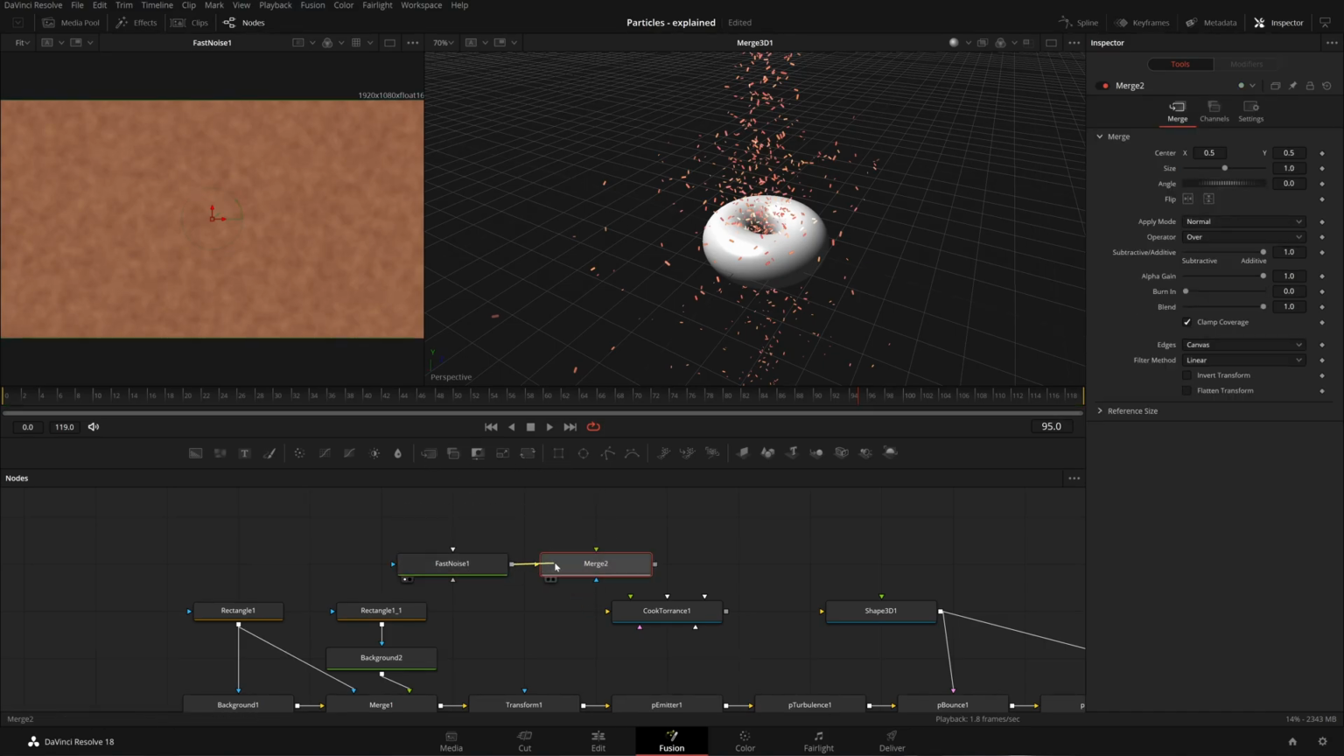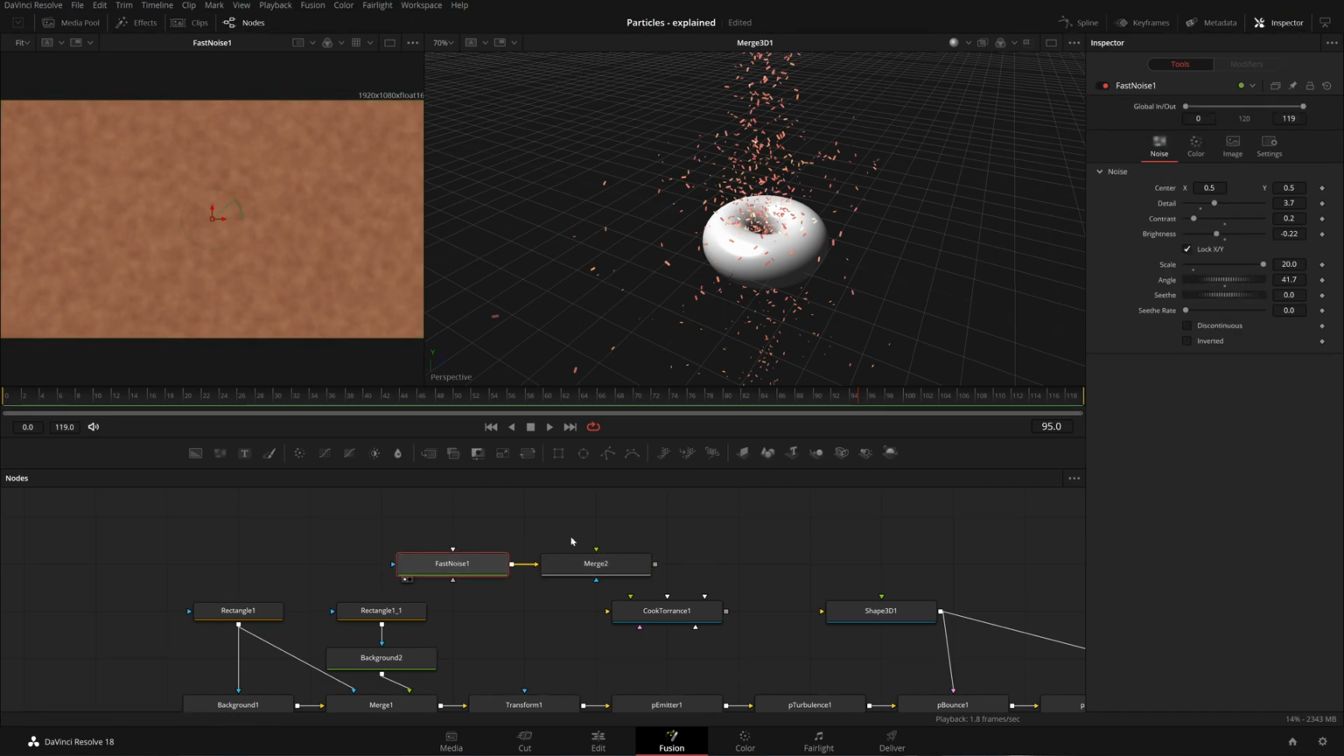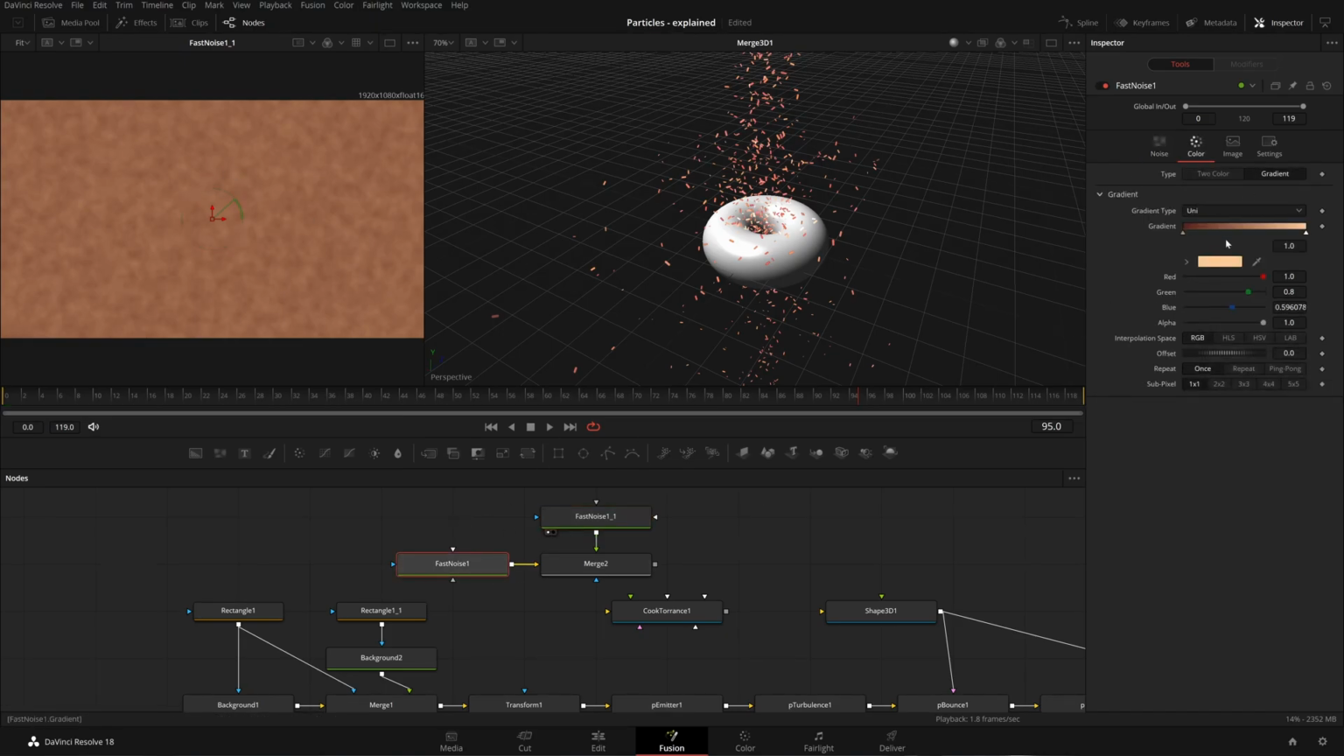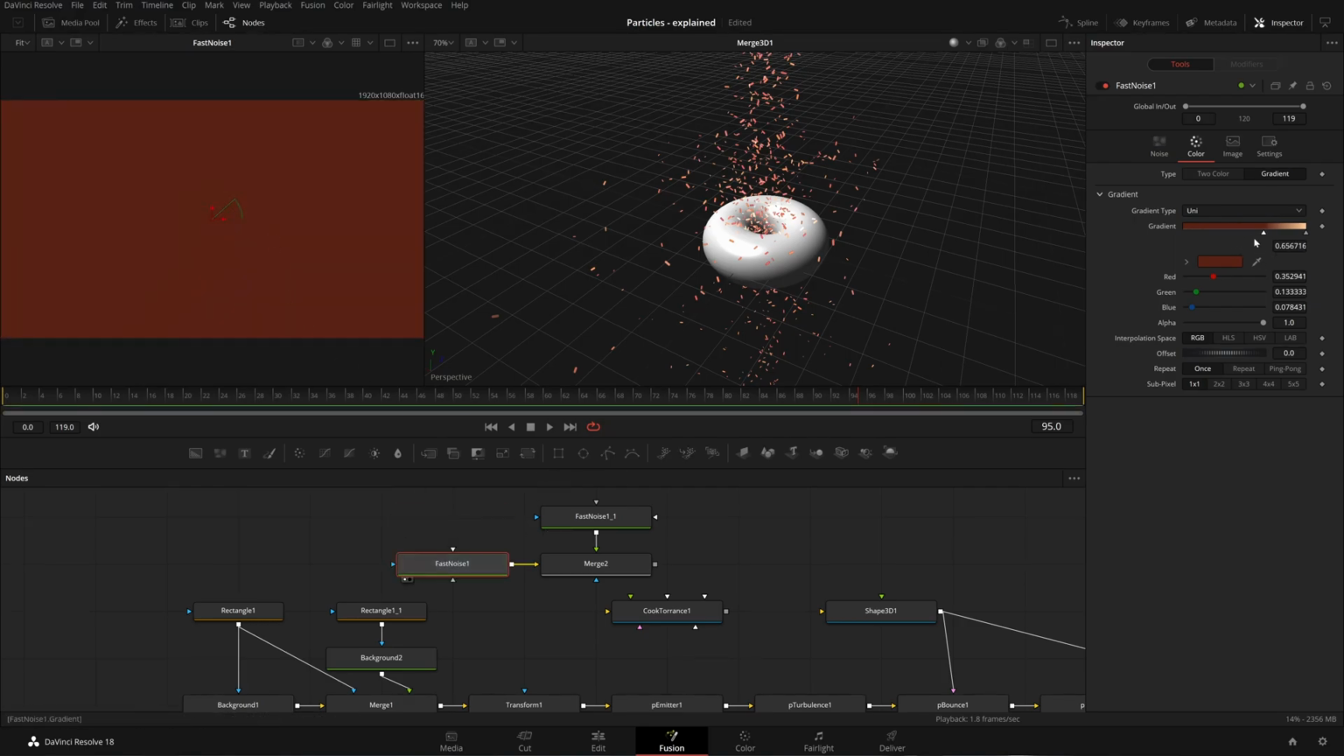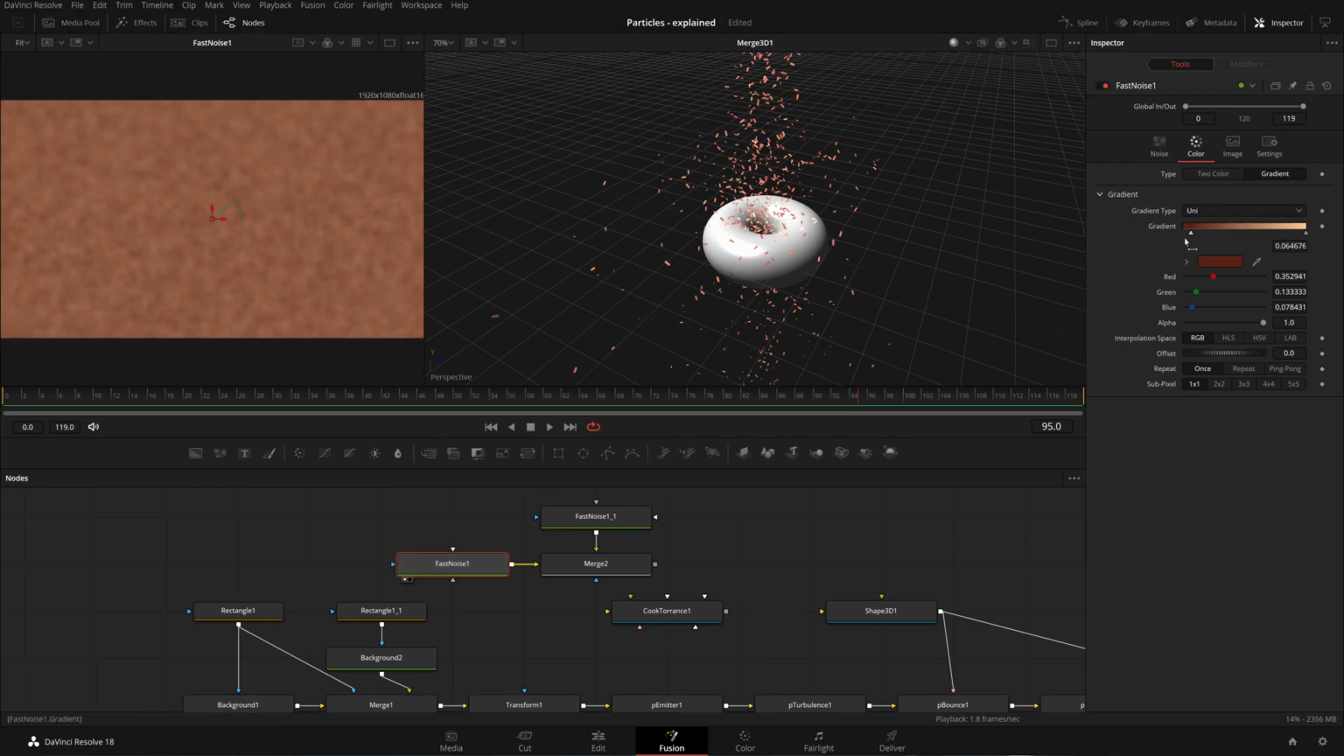I'll add another merge and I'll copy this and paste it over here. Let's add second fast noise which will be our bigger chunks of oil, you can say, because that's what we are adding right now. I'll come and see first. Yeah, let's make it something like that.